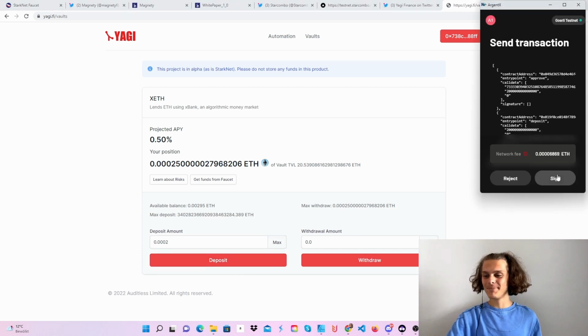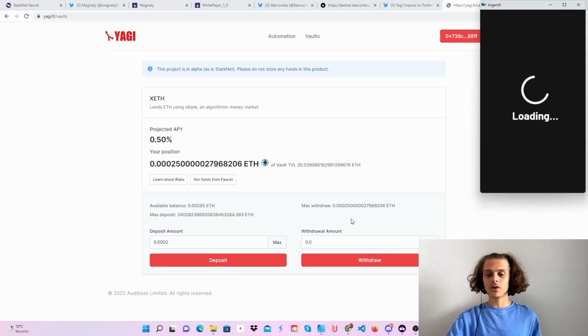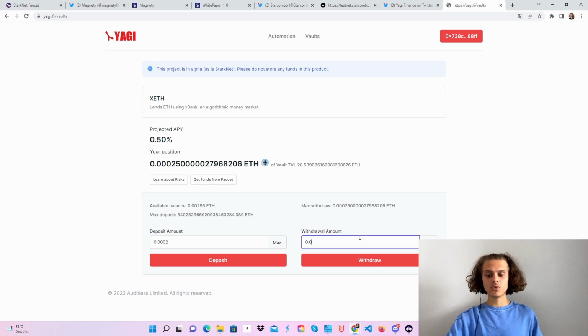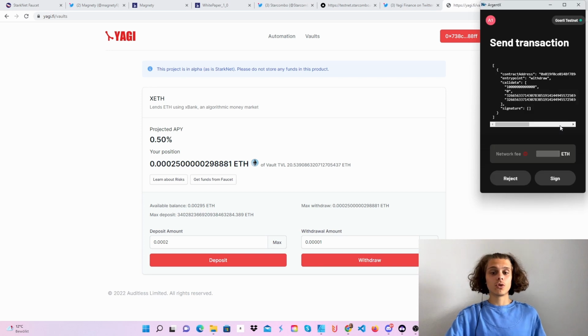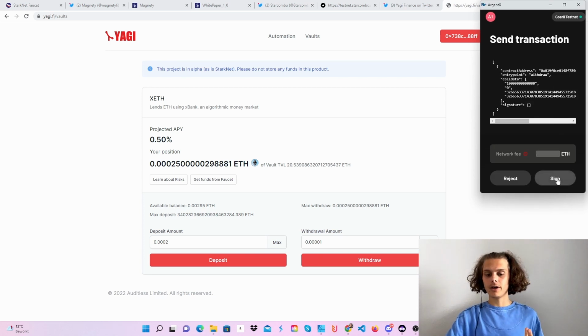Then just click on deposit and after that you can also withdraw some. I will do it with the amount I already have in it because the deposit will take 1 to 2 minutes. So just enter how much you want and then click on withdraw. So you've now tested both functions, the deposit function and the withdrawal function. I think it's all clear how this works.